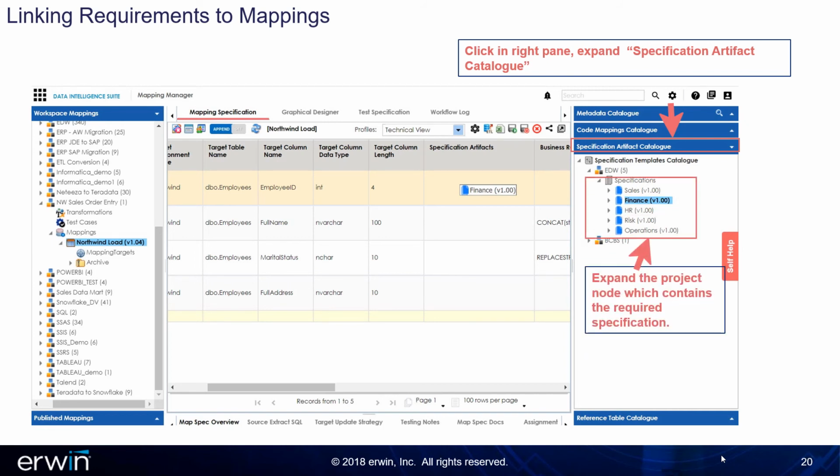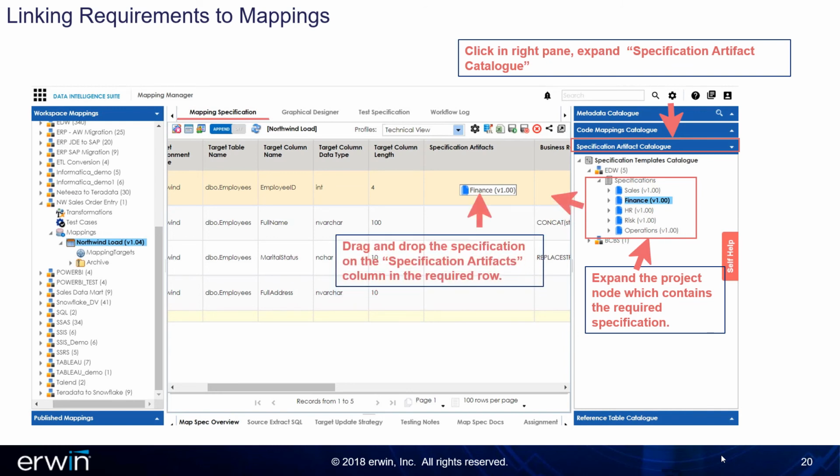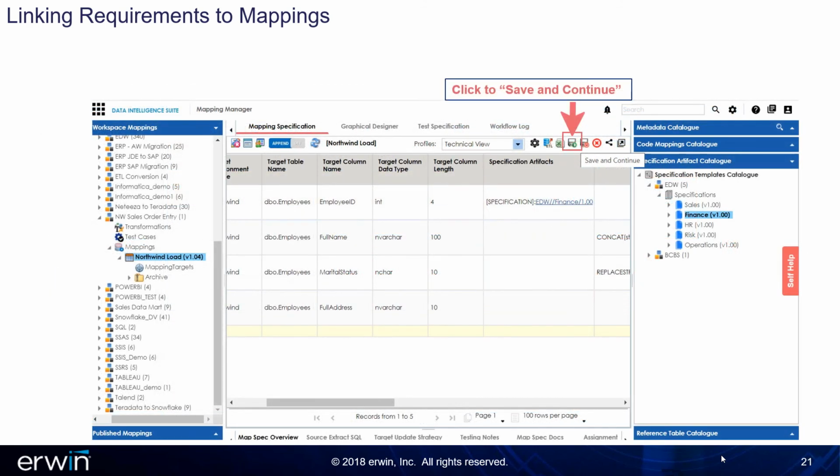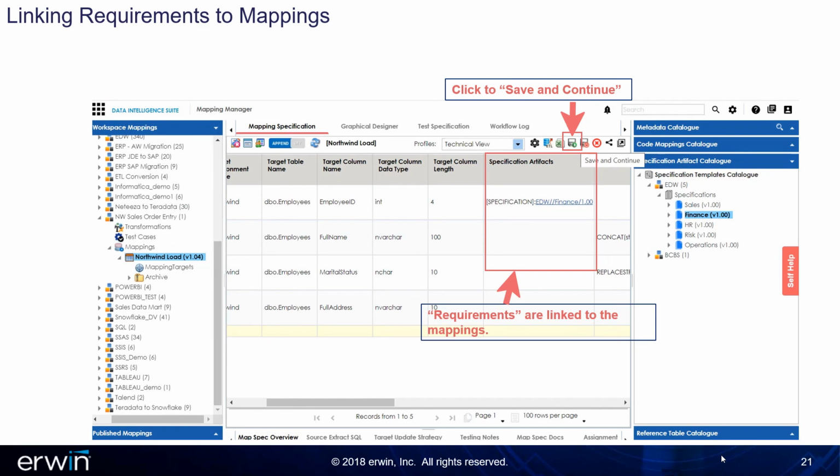Expand the project node which contains the required specification. Drag and drop the specification on the Specification Artifacts column in the required row. Click to save and continue. Requirements are linked to the mappings.